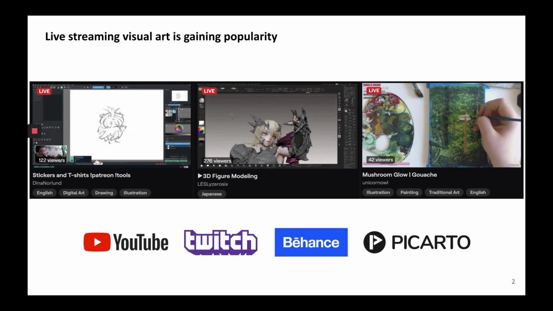Live streaming visual art such as drawing or using design software is gaining popularity. Many artists share creative process or show how to use specific design tools on platforms such as YouTube and Twitch. There are also live stream platforms dedicated to visual arts such as Behance and Picarto.